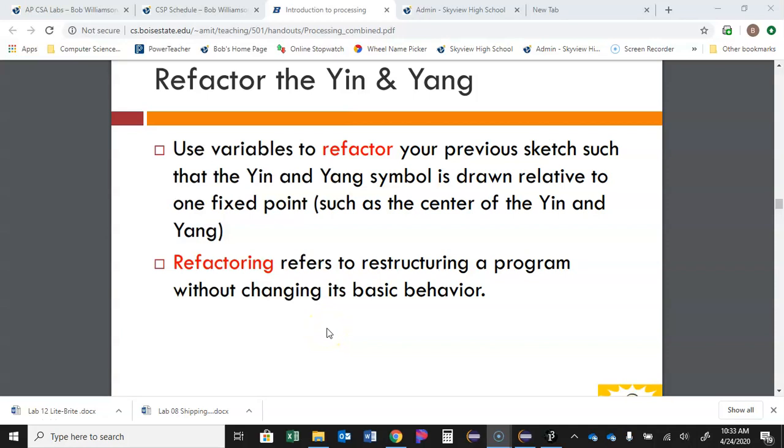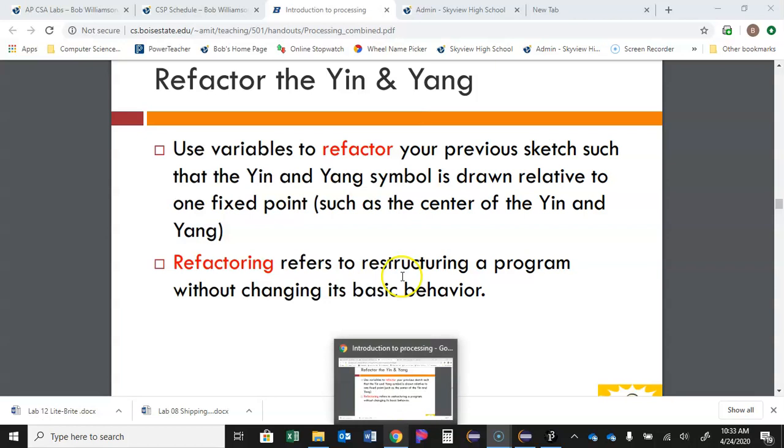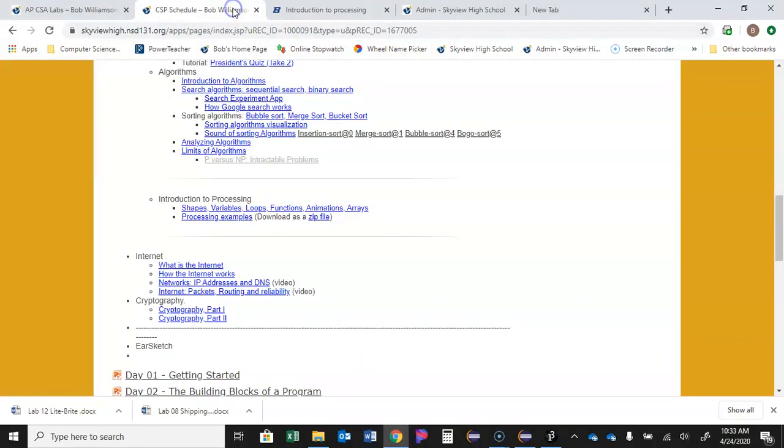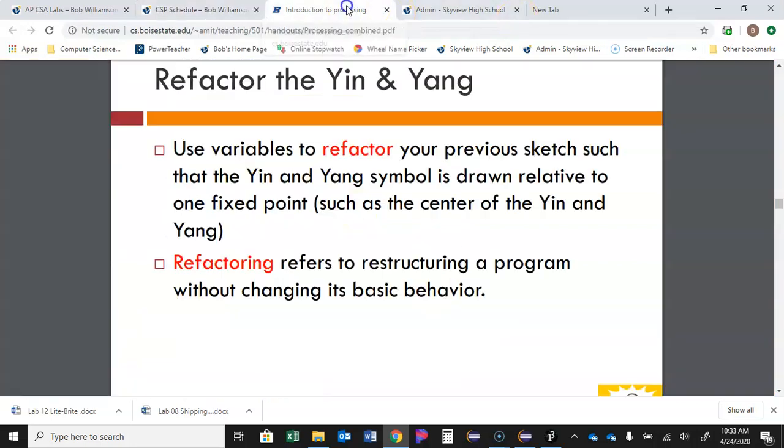Okay, students, so last time we were to work on a yin-yang design or drawing in your processing platform and submit that. So the instructions previous to that are on the PowerPoint presentation that's located on my website. And I have that up here in front of us right now, but the location of that, just in case you needed to find it, it is right here underneath Introduction to Processing: Shapes, Variables, Loops, Functions, Animations and Arrays. So that's what we're going to be continuing to work on today.